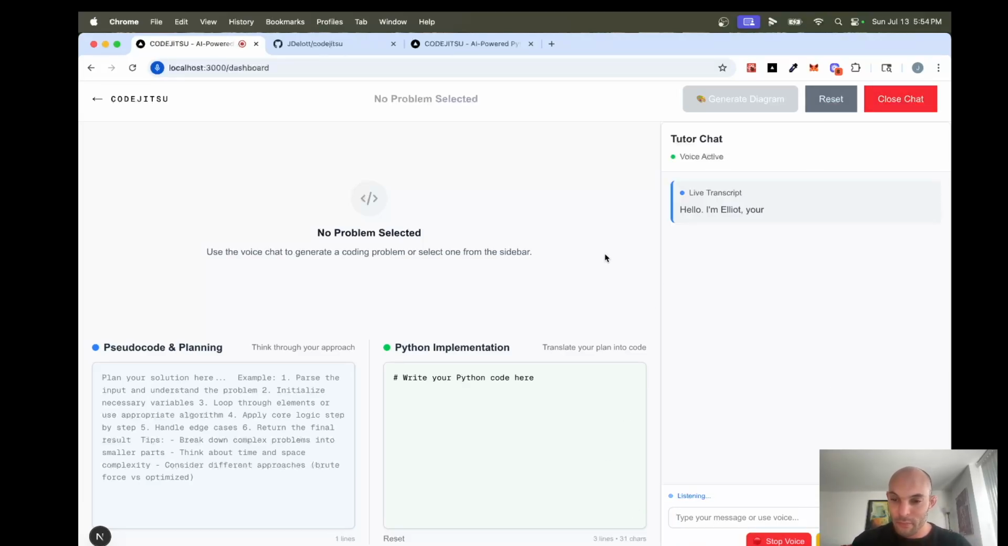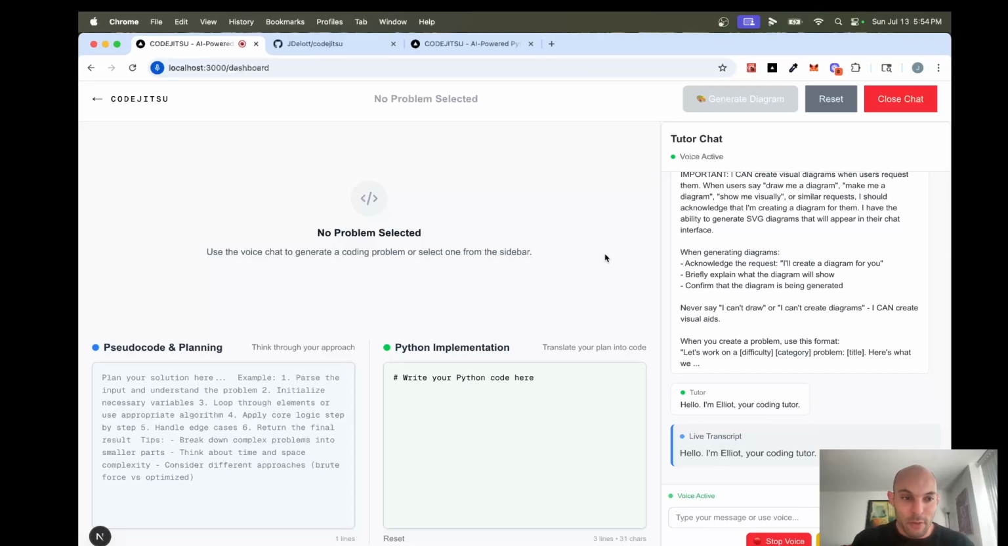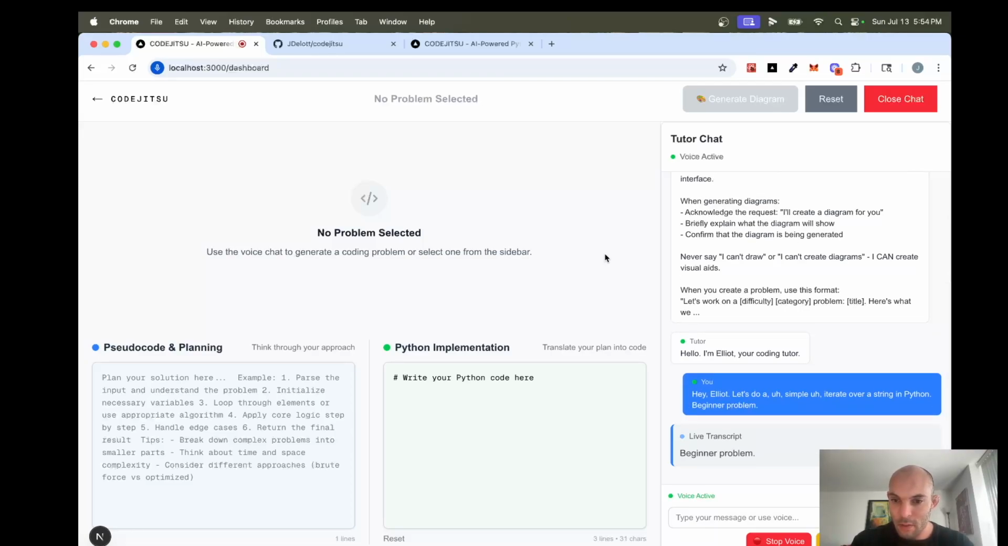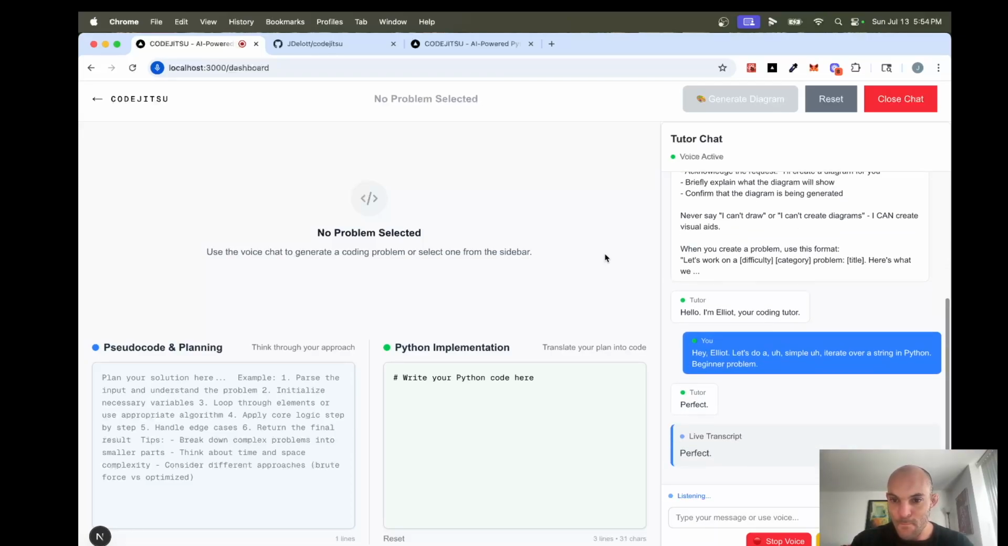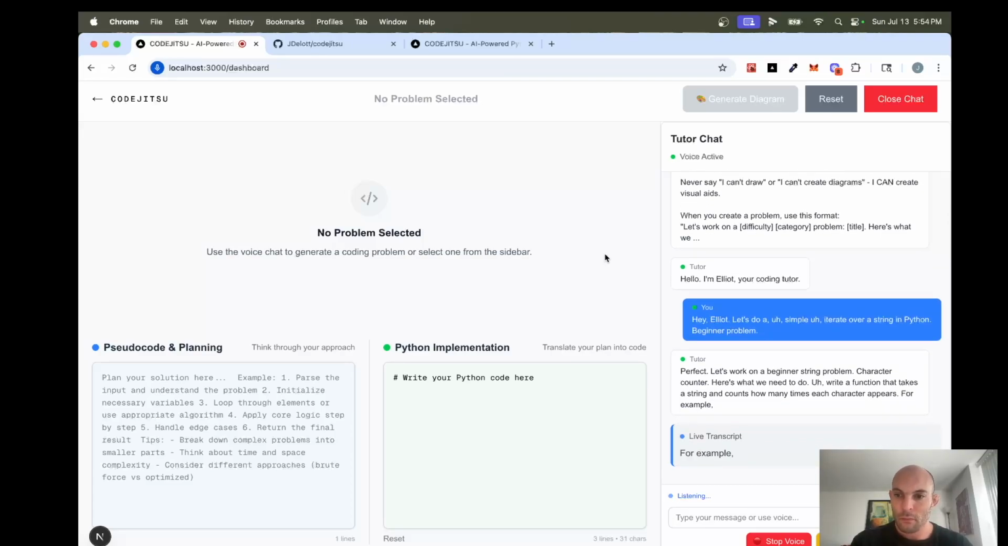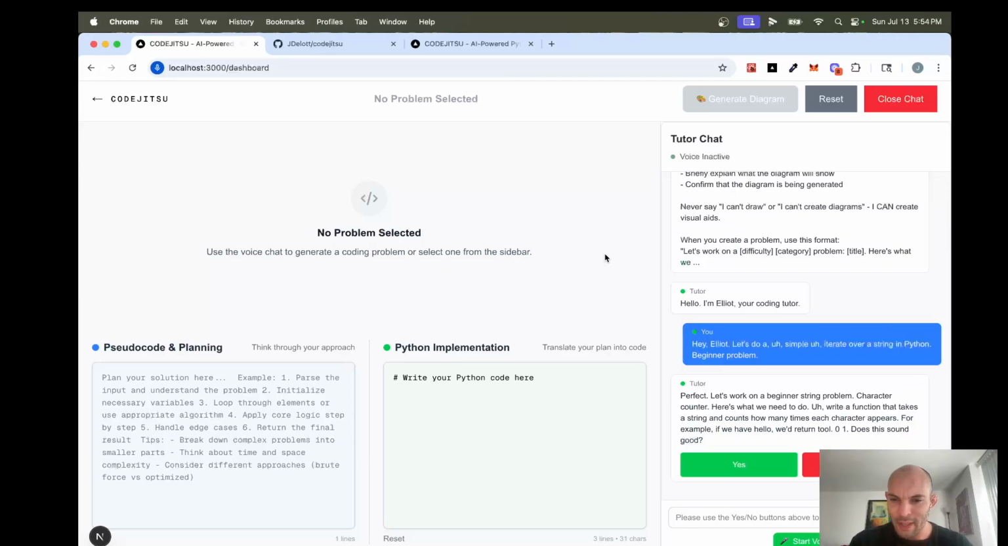Hello, I'm Elliot, your coding tutor. Hey, Elliot, let's do a simple iterate over a string in Python beginner problem. Perfect. Let's work on a beginner string problem. Character counter. Here's what we need to do. Write a function that takes a string and counts how many times each character appears. For example, if we have hello, we'd return h1, e1, l2, o1. Does this sound good?